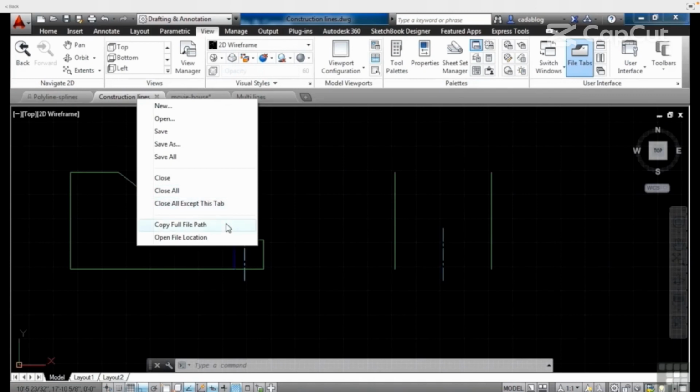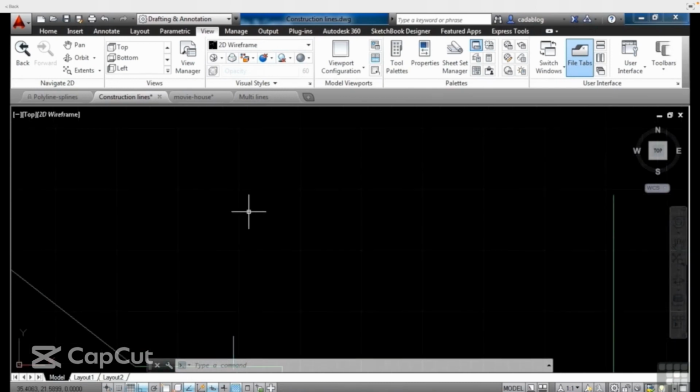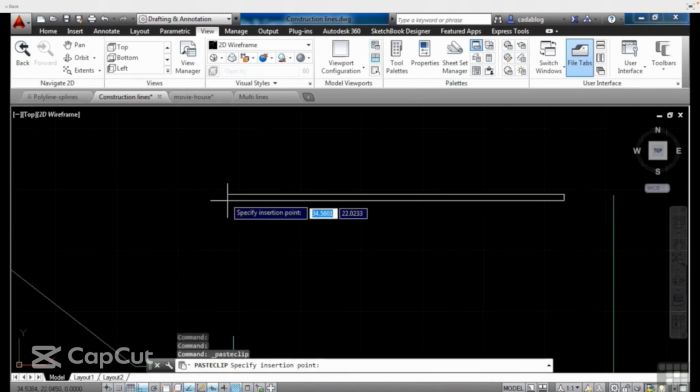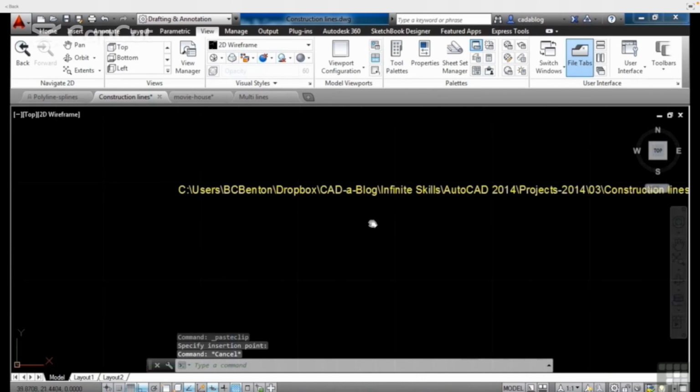One of my 2 favorite options on here is to copy the full file path or to open the file location. And what that means is if I copy the full file path by left clicking, that copies the pathway, the full pathway of this file, so I know exactly where it is, to my Windows clipboard. So now I can paste that into an email or into a report, or I can even paste it as text right here into my AutoCAD file. Now you can see where it is.